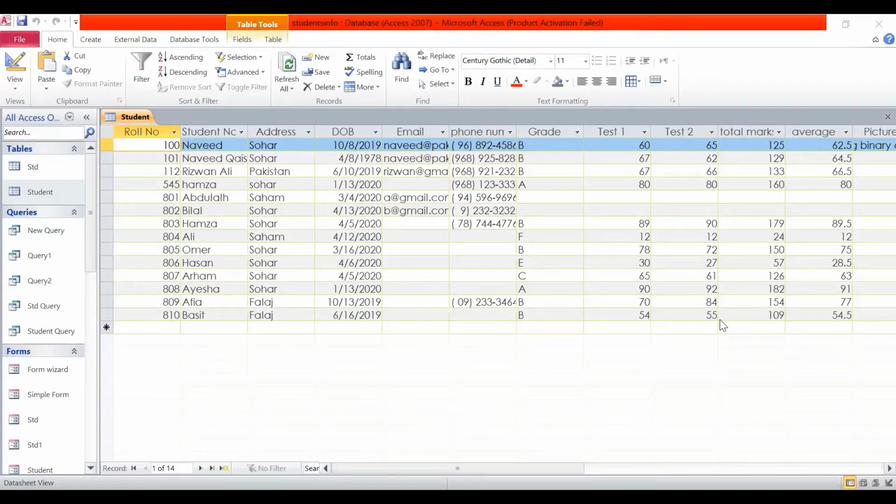What basically is the purpose of reports? Basically, reports are an effective way to present your data in printed format. We can control the size and appearance of everything on a report. Thus, we can display the information that we want to see.